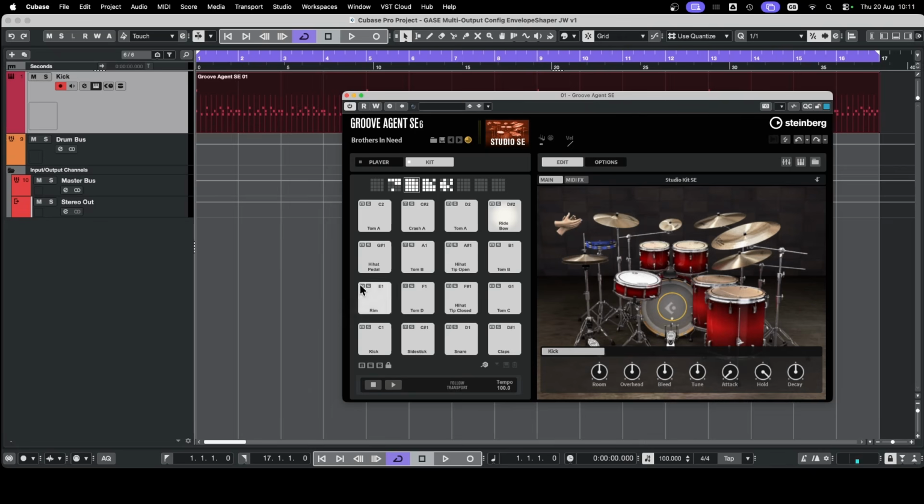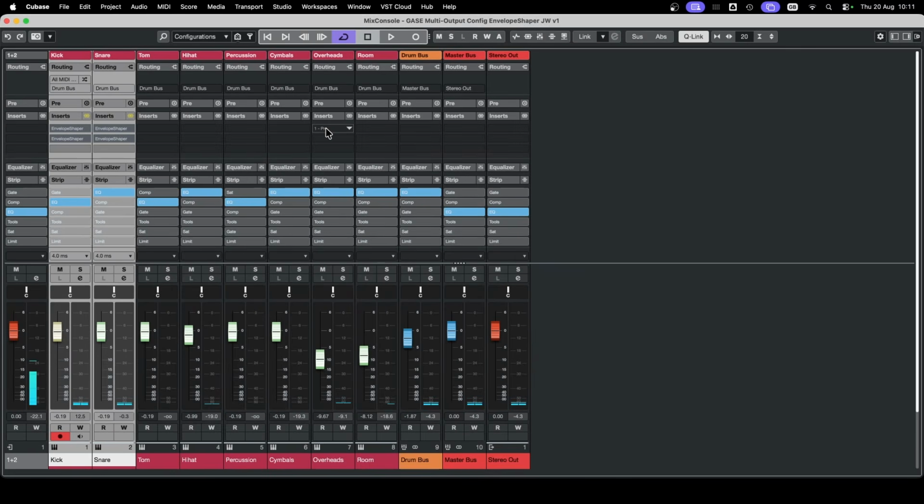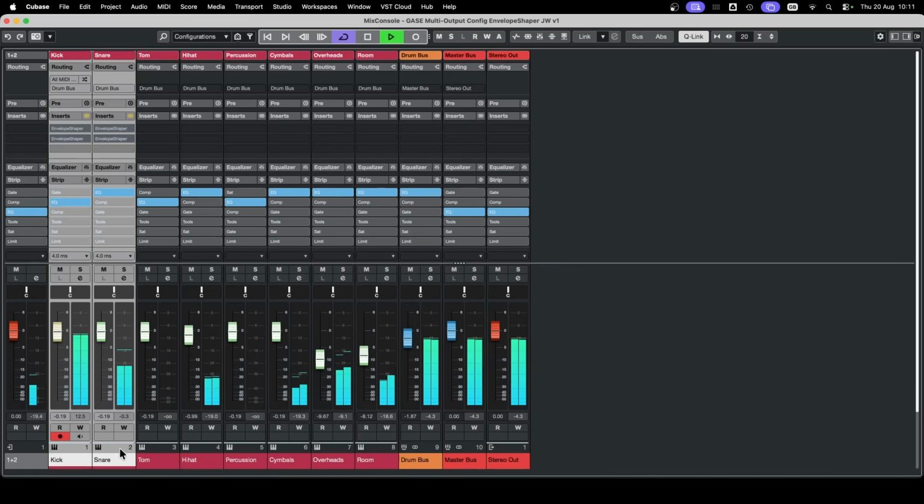In this case, I'm going to use Groove Agent SE. I've got a MIDI drum part here. Let's just play you back a few bars of that. And if we flip to the mix console, you can see that I've got Groove Agent SE set up using multiple audio outputs. Kicks come into their own channel, snares come into their own channel, toms, hi-hat, and so on.